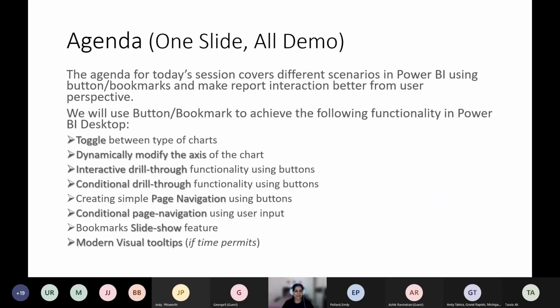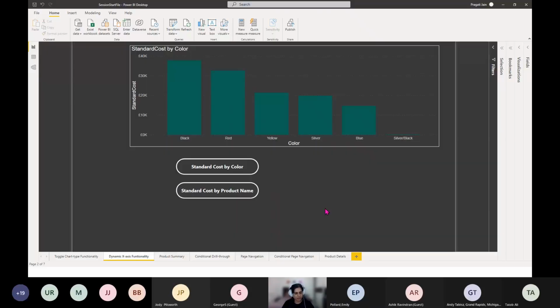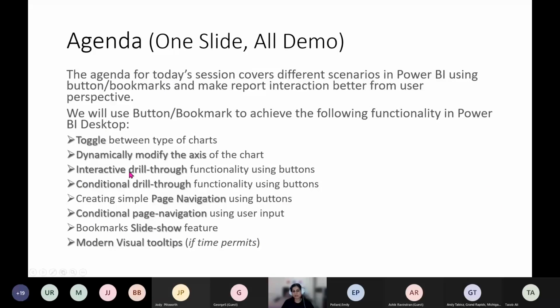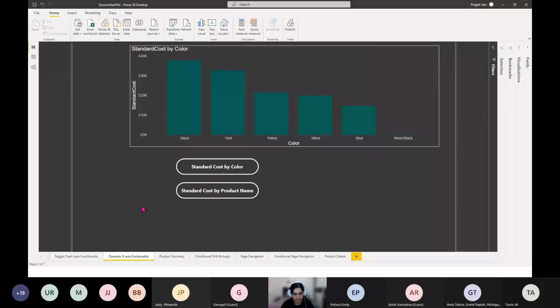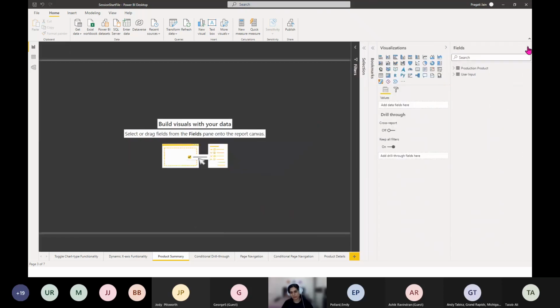So we have covered two things. Let me cover one more scenario, then we'll go into the questions if there are any. So the third thing I want to show is how you can create drill through functionality using buttons. That's the basic thing I'll be showing you. For that, I'll create a simple product summary. And I'll create a table visual here.